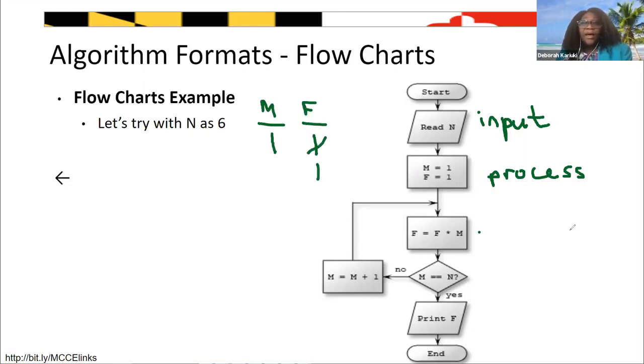So then you can go back and check, is n equal to m, depending on the number you have assigned to n. We know n is 6, and m right now is 1. So they are not equal. So if they're not equal, then you're going to go to no. And now this time you're going to take your 1 plus 1, because m currently is 1, and you're going to assign that to m, and that becomes a 2.